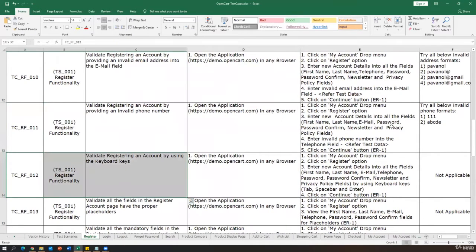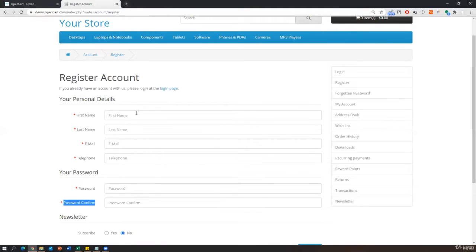And the next test case, 12: validate registering an account by using the keyboard keys. Guys, this is a kind of usability testing. Sometimes, if I just look at here, if you want to enter the first name, I will enter something like this, right? After entering the first name, if you want to enter the last name, I will place my mouse cursor on the last name and enter some other value. Then I'll place my mouse cursor on the next field and enter some value. This is the normal way everybody will do it.